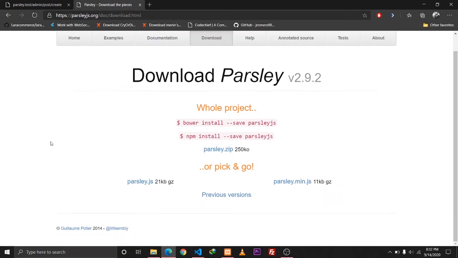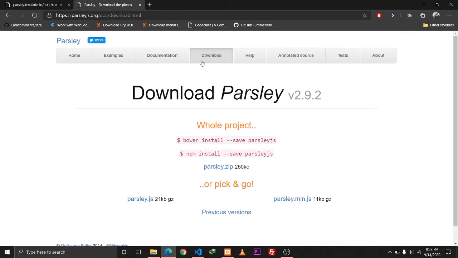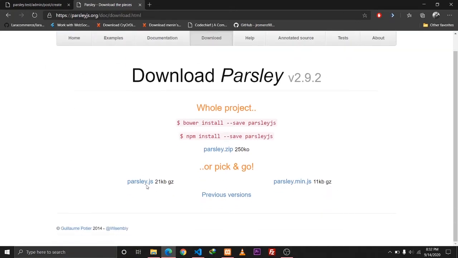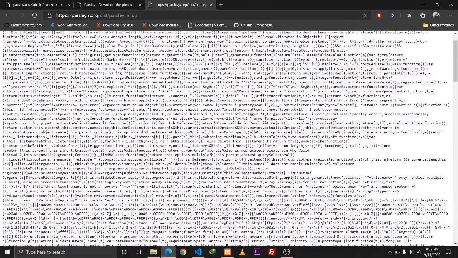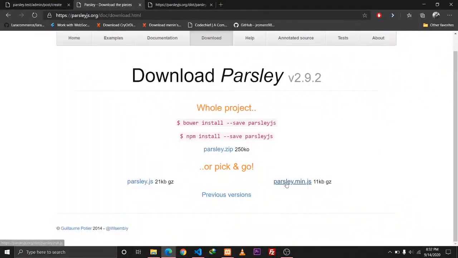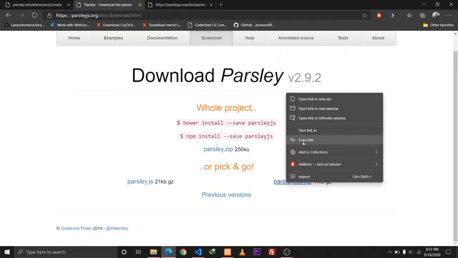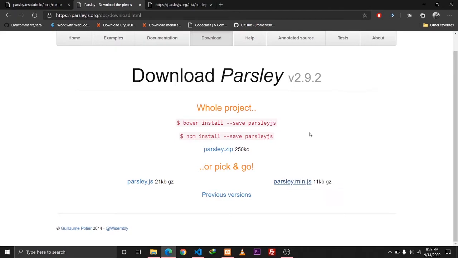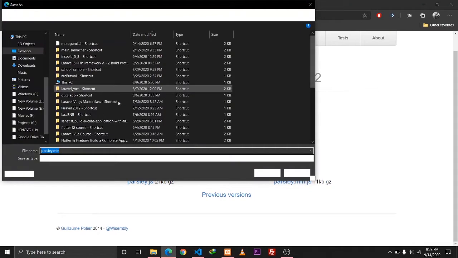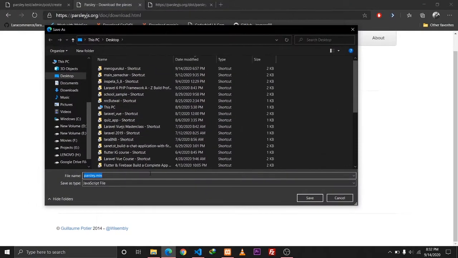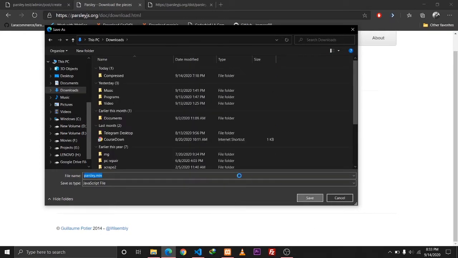So let's go to the download page, and I'll download the Parsley.js file here. We can also do Save link as and download it. I'll download it in the downloads folder and save it here.